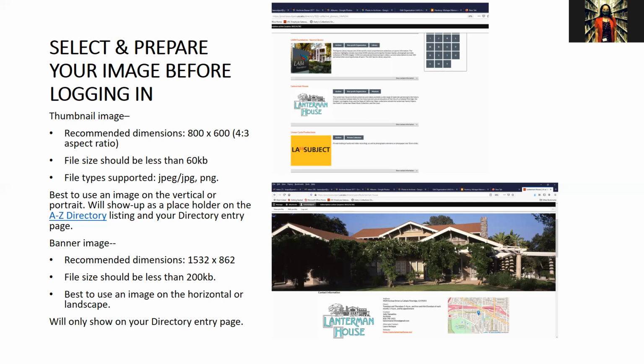If you do not add a thumbnail image, like I said, a default LAAS subject logo will show up as a placeholder on the A to Z directory listing and your directory entry page. If you do not add a banner image, nothing will show. Only one thumbnail and one banner image is allowed. So if there's no banner image, it won't be white space. The screen will just show from the thumbnail on.